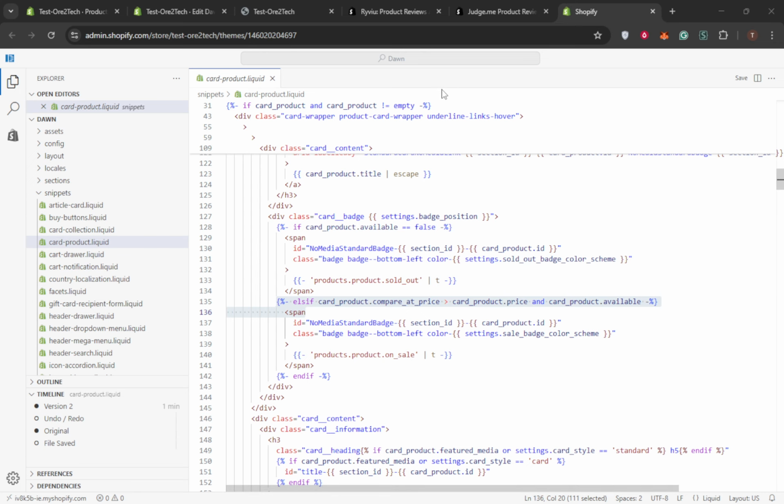Open the file and look for a small block that checks whether the product is discounted. It typically looks like an if statement that compares the compare at price to the price, and then prints a sale badge using a translation key.